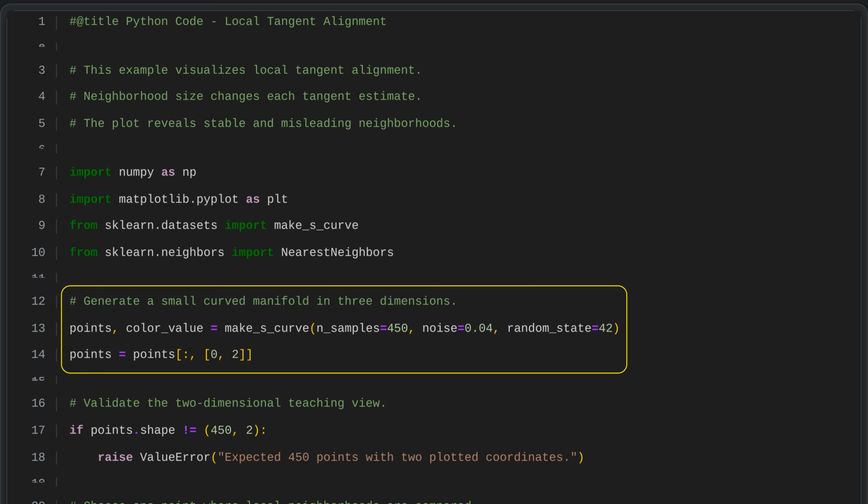We generate a small 3-dimensional S-shaped dataset using Scikit-Learn's make S-curve function to represent a nonlinear manifold. The data includes 450 samples, slight noise for variability, and a fixed random state for reproducibility. To simplify visualization and analysis, we keep only the first and third dimensions, reducing the data to 2 dimensions while preserving the curve's main structure.